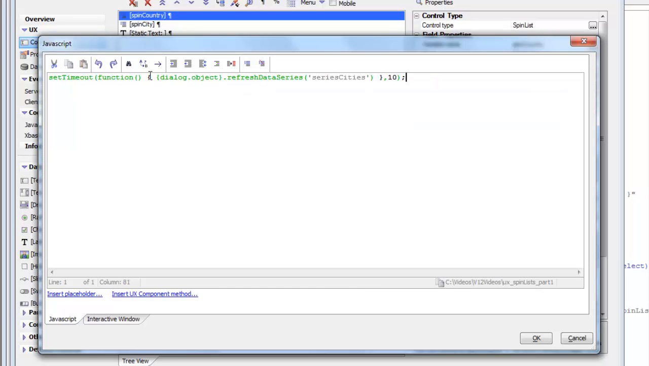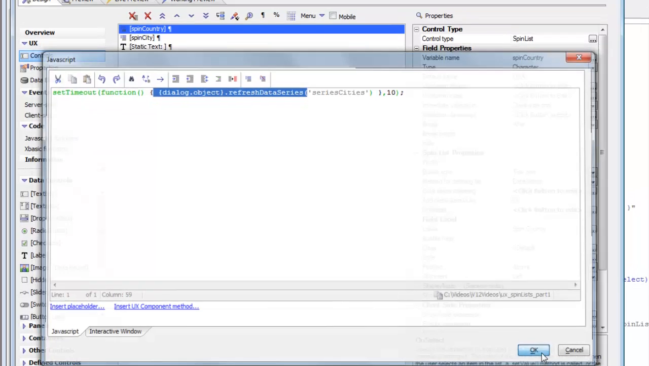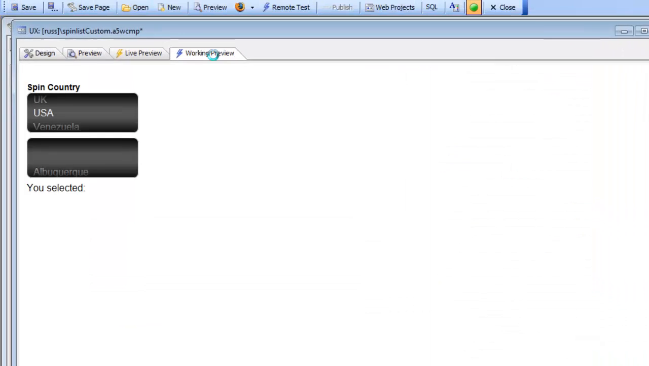But we've wrapped it in a set timeout with just a very small 10 millisecond delay to make sure that before we call this refresh data series function, the spin country spin list has gotten the correct value. So if we didn't put this in a set timeout, there'd be a small chance that this refresh would fire before the spin city value had been set internally. So now that we've done that, we can go ahead and check it out, and there you go.